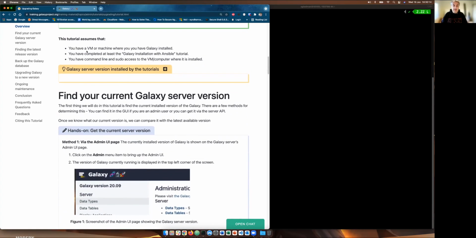Some assumptions. This tutorial assumes you have a VM or a machine where you have Galaxy installed, and that you installed your Galaxy using some Ansible scripts. And hopefully you used ones very similar to the ones in our tutorial, or in fact, you completed the tutorial and you're still going, and we have all of those Ansible scripts available to us. And that you have command line and sudo access to your VM or computer where it's installed, because we're going to need to be doing a Galaxy database dump, and we'll need command line access to do that.